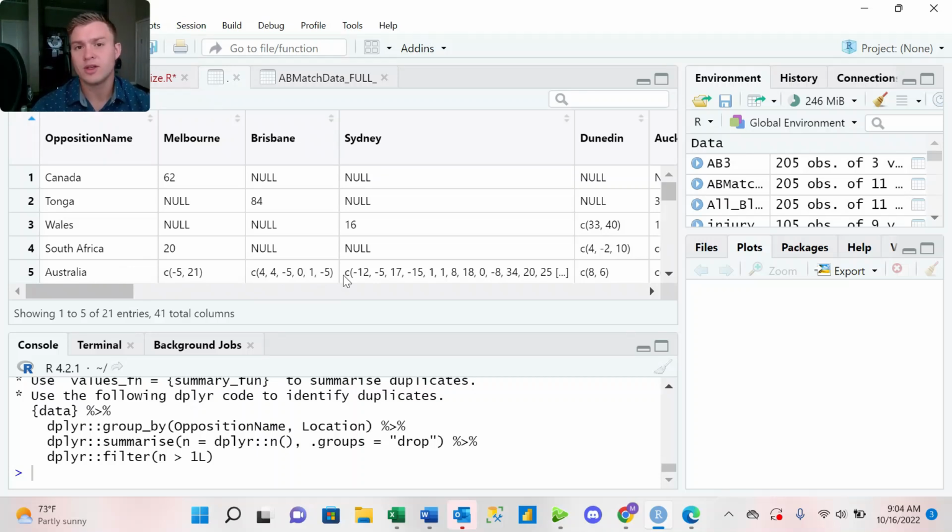While pivot wider is a useful tool, it's not always the best fit. It all depends on your data frame. When we look at when Australia played in Sydney, we see that there's so many results that they can't even fit them all inside the box. So it depends on the data frame, it depends on the data that you're working with and what you're trying to describe and summarize within it, but I wanted to give an example of how pivot wider works.